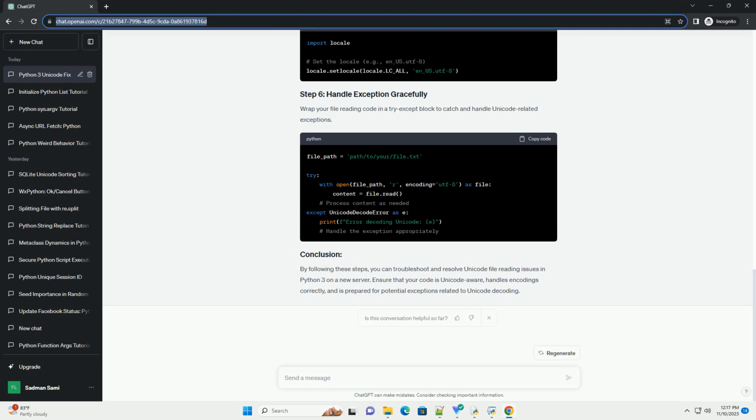By following these steps, you can troubleshoot and resolve Unicode file reading issues in Python 3 on a new server. Ensure that your code is Unicode-aware, handles encodings correctly, and is prepared for potential exceptions related to Unicode decoding.